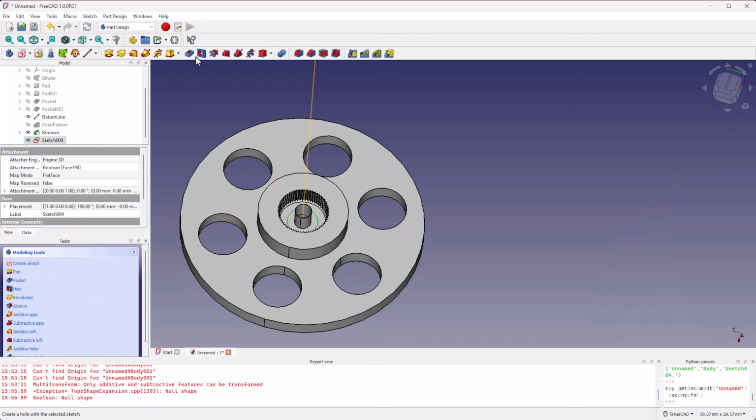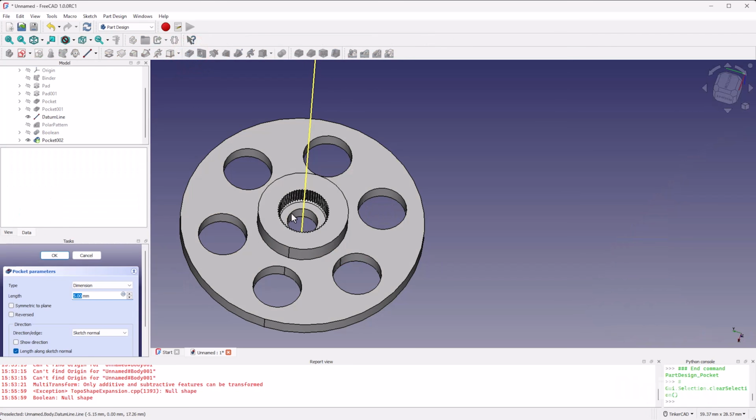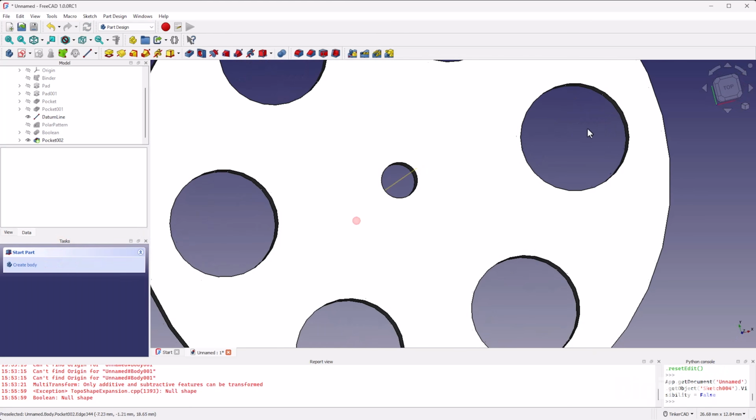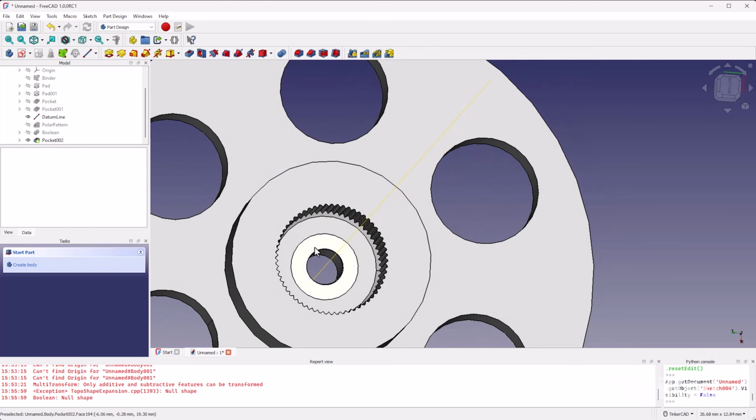Let's exit. Let's do a pocket. That's going to punch it out that way, which is not what we want. Let's go reversed. And just to be safe, we can say through all and say OK. Now we have that mounting hole. That should be good enough for what we need.